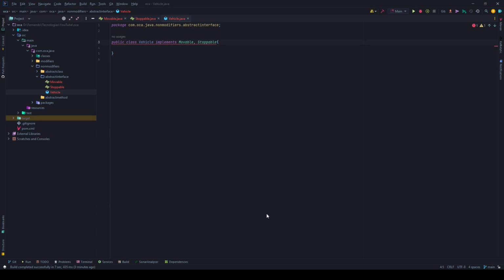Okay, we have already implemented this method. Now we need to override those methods. We are going to add our own implementation. So in here we will print "Vehicle is moving". Okay, in there we are going to print "Vehicle has stopped".